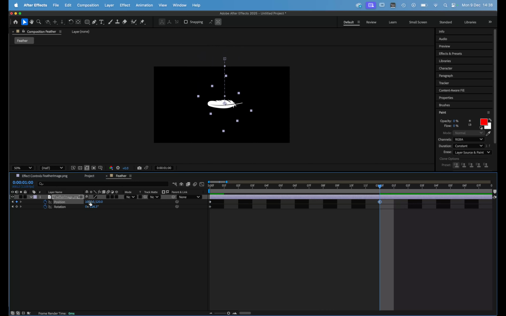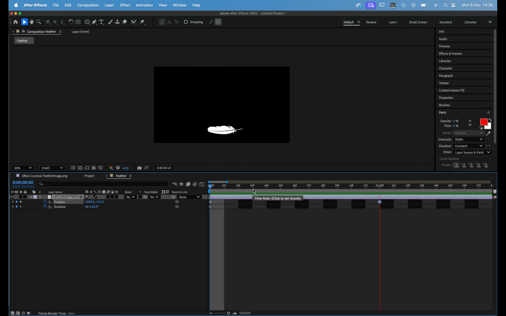So remember, we have X on the left, Y on the right. So if I drag down the Y, it's going to make it hit the bottom of the screen. And we've done it over a course of 12 frames, so 1 second. So if we play that, it's going to move down at a relatively slow pace.